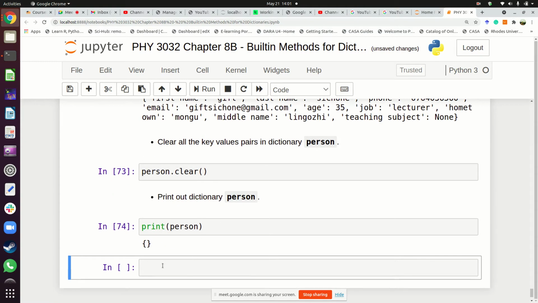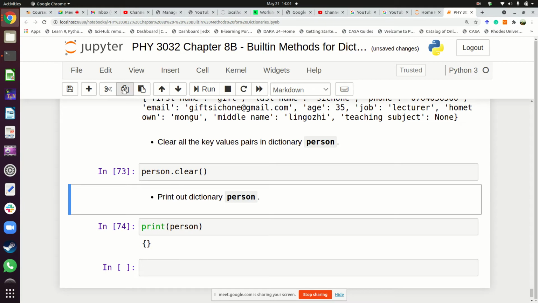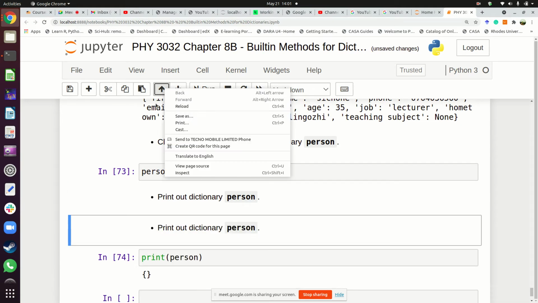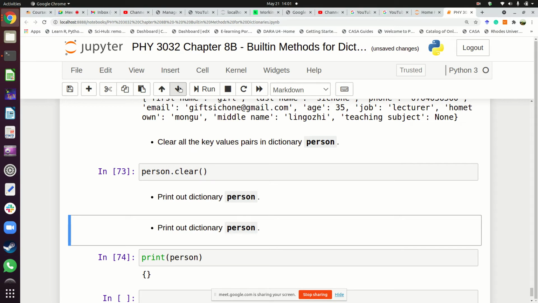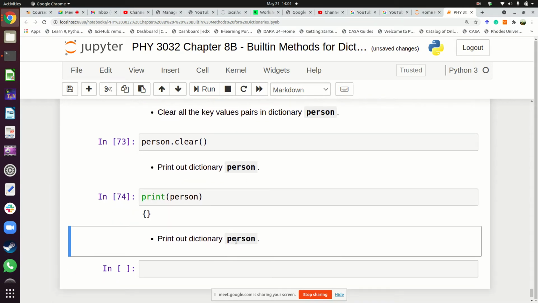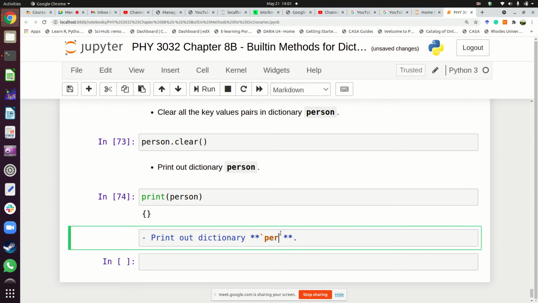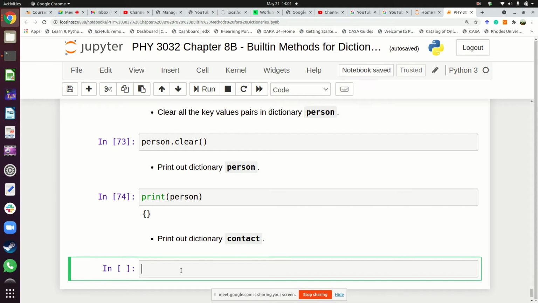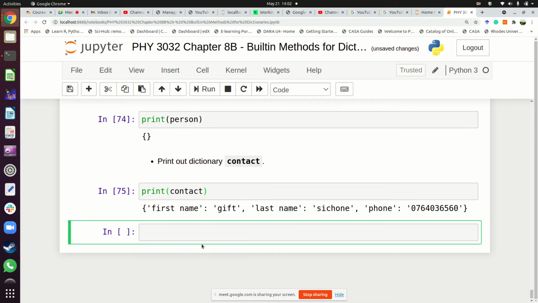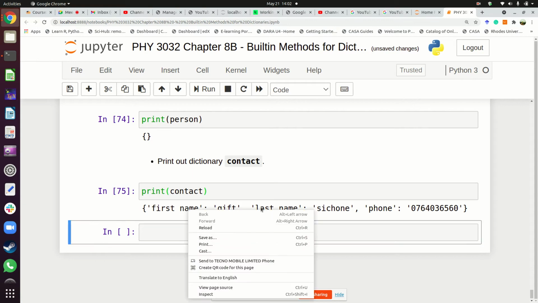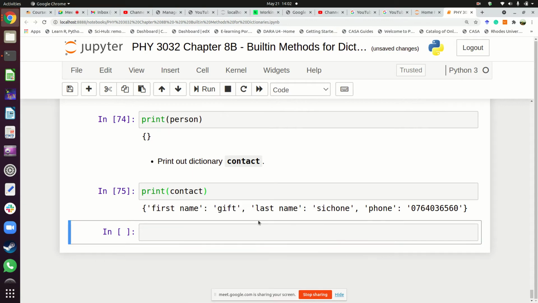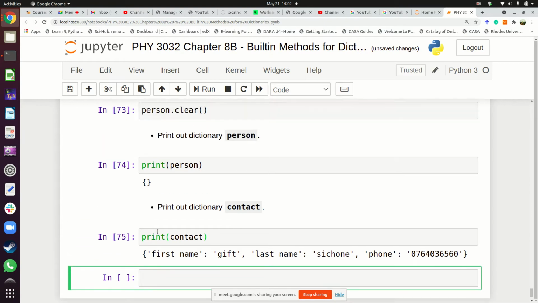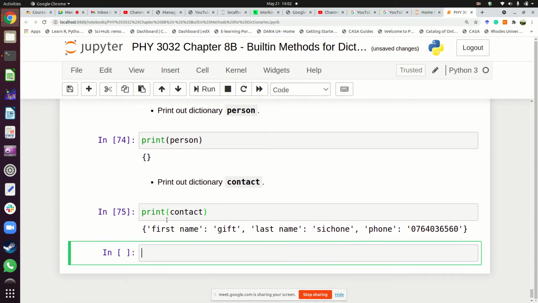For example, I'll print out the dictionary. I think we still have contacts. Let's see. Print out contacts. If you want to remove a specific key and value, you have to use the delete function. So this is what you're left with: first name, last name, phone. If you want to delete the key last name only, in this case you have to use the delete function.